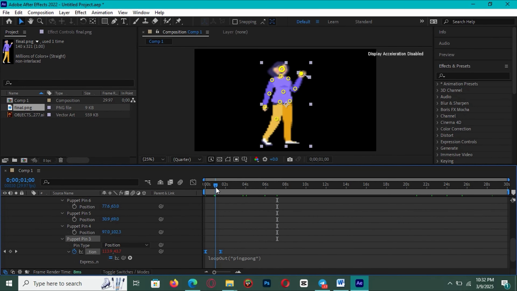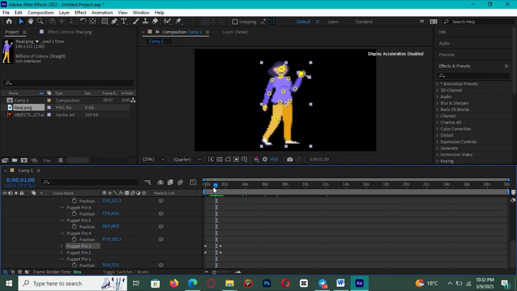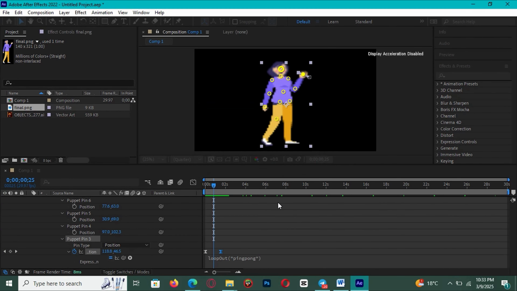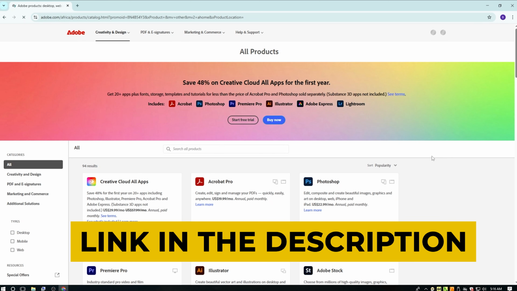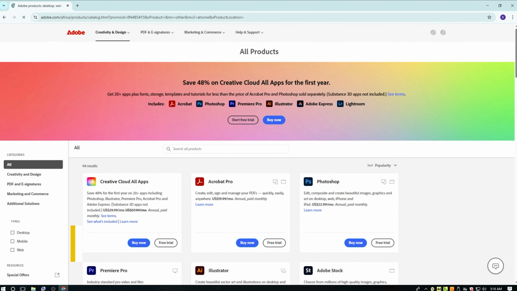Before we discuss the Puppet tool and its use, let's ensure you have After Effects installed. If you haven't downloaded it yet, check the link in the description. It'll take you to Adobe's official site where you can download the latest version safely.